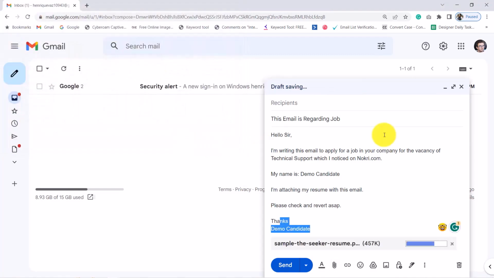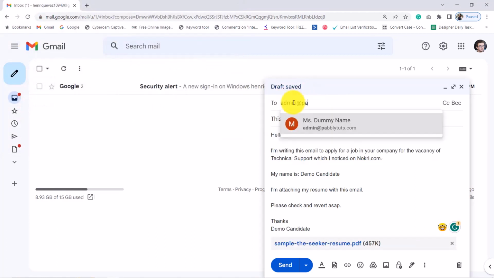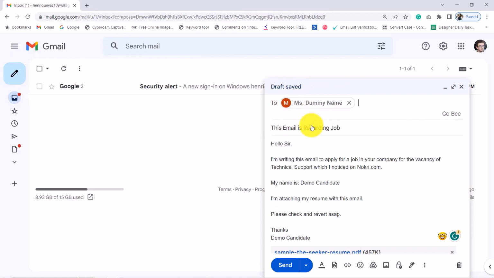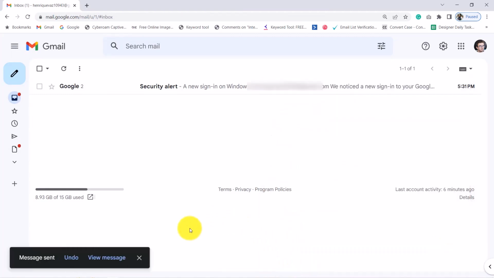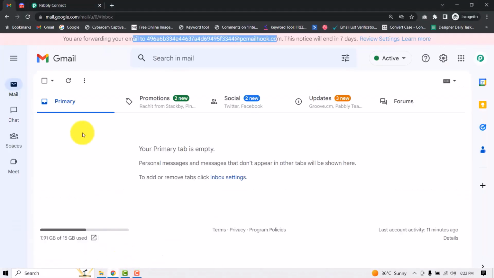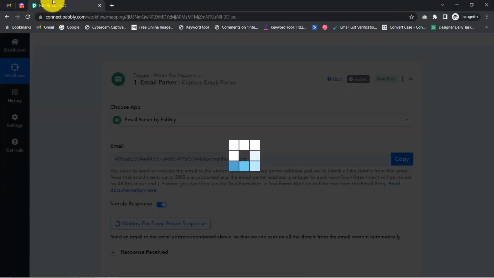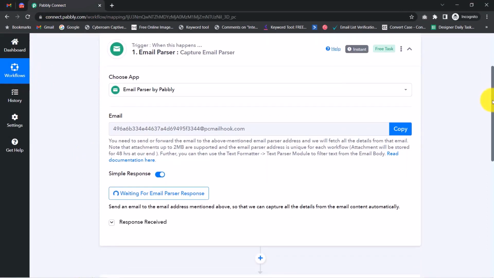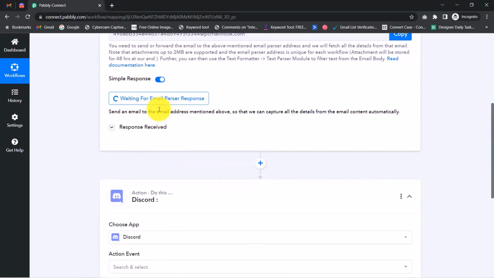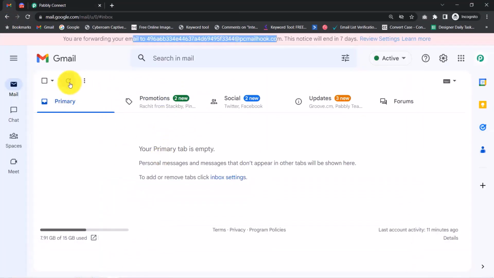All right, and then I will also add the email address of the same account which I have connected with the Pabbly Connect. Alright, let me send this email on that specific Gmail account. Alright, the message has been sent. Now I will go back to my Gmail account and refresh it, and also check whether I am receiving any data into my Pabbly Connect dashboard or not.